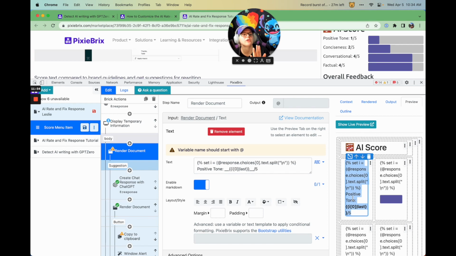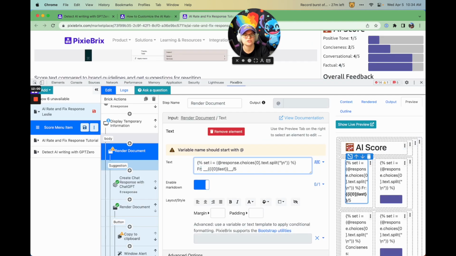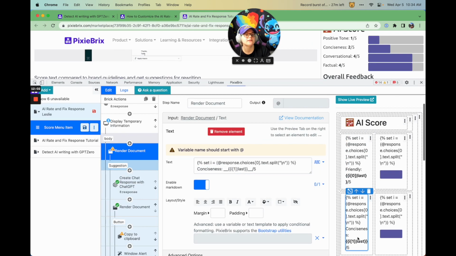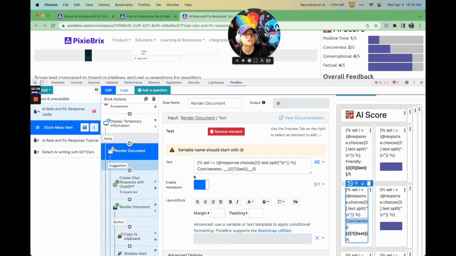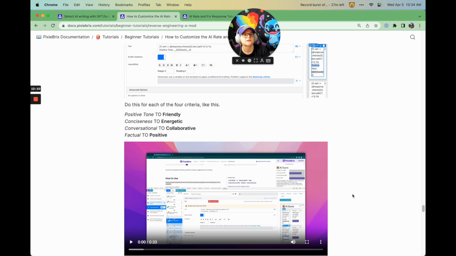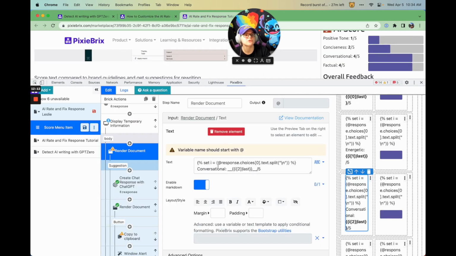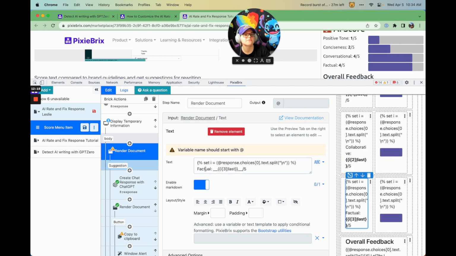So see, when you double click positive tone, it pops up over here. Highlight that and just change that to the next one. So that should be friendly. And then conciseness, that's going to get changed to energetic. Energetic. And then conversational gets changed to collaborative. And then click this last one down here. Factual is changed to positive.